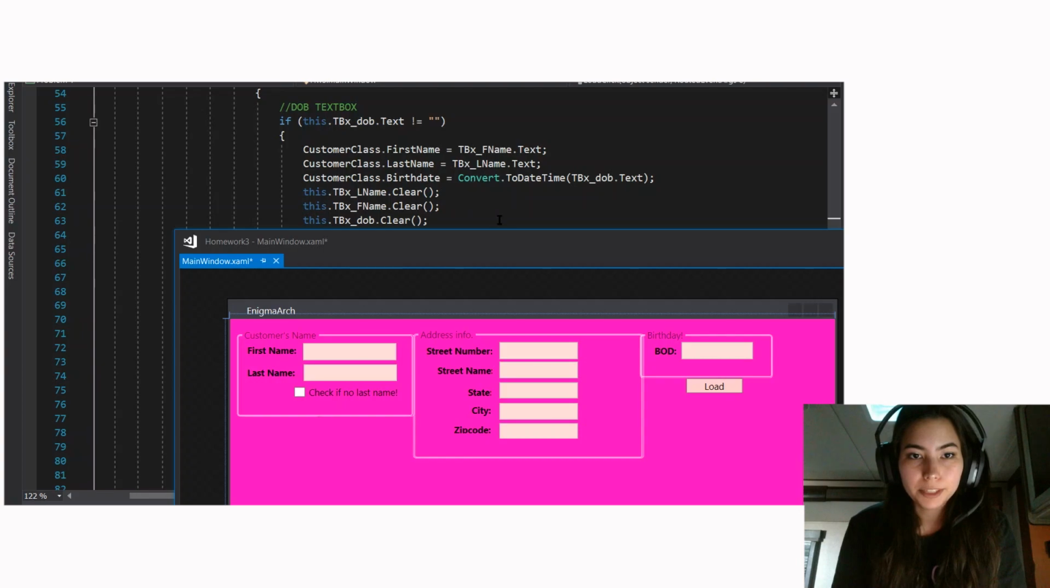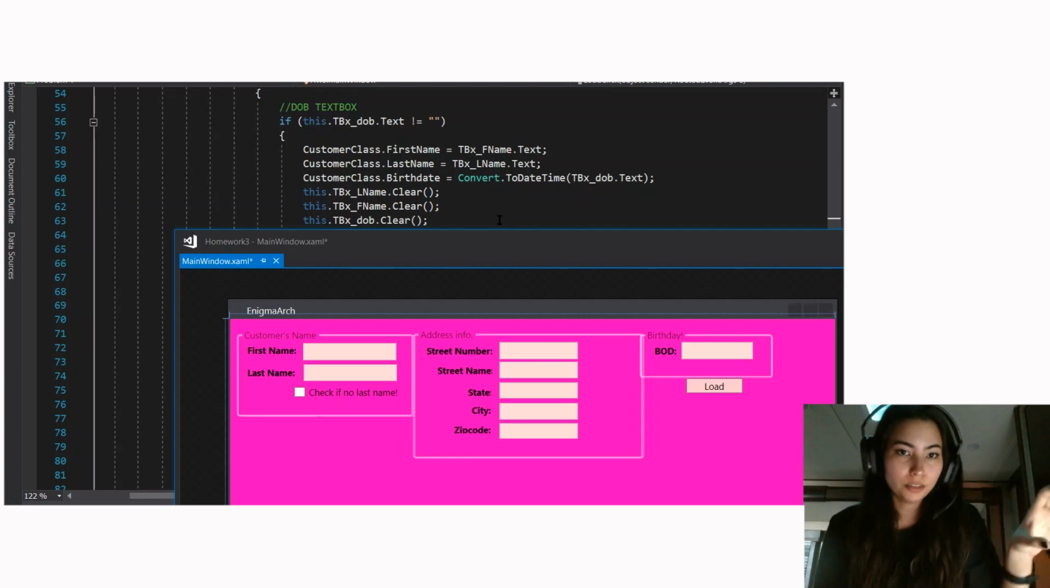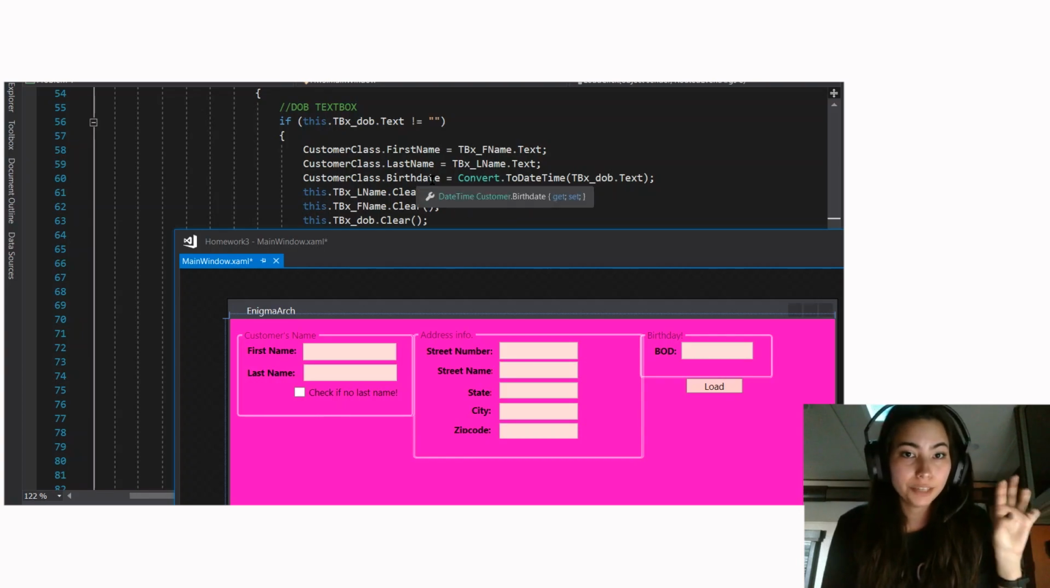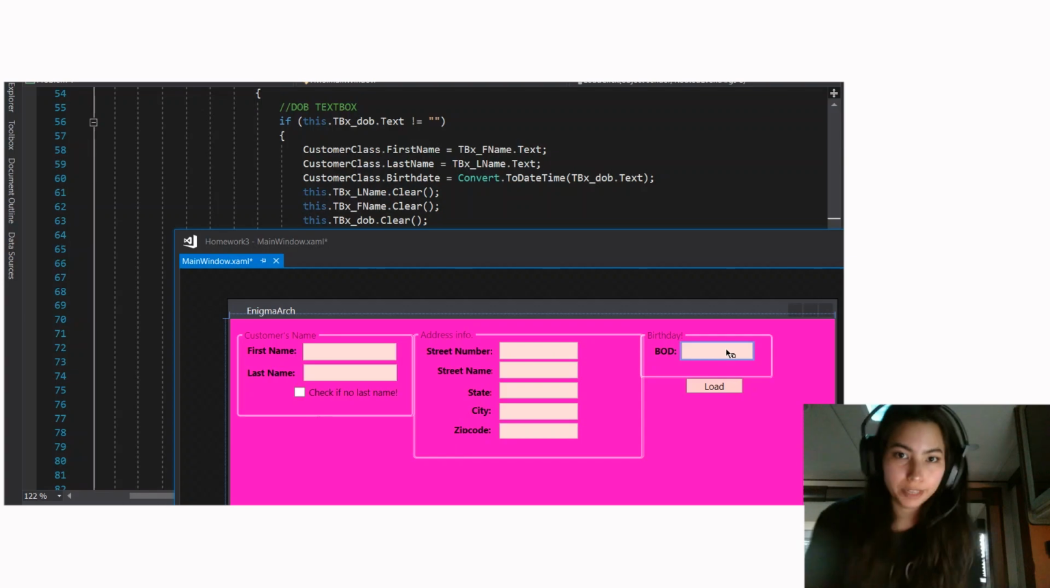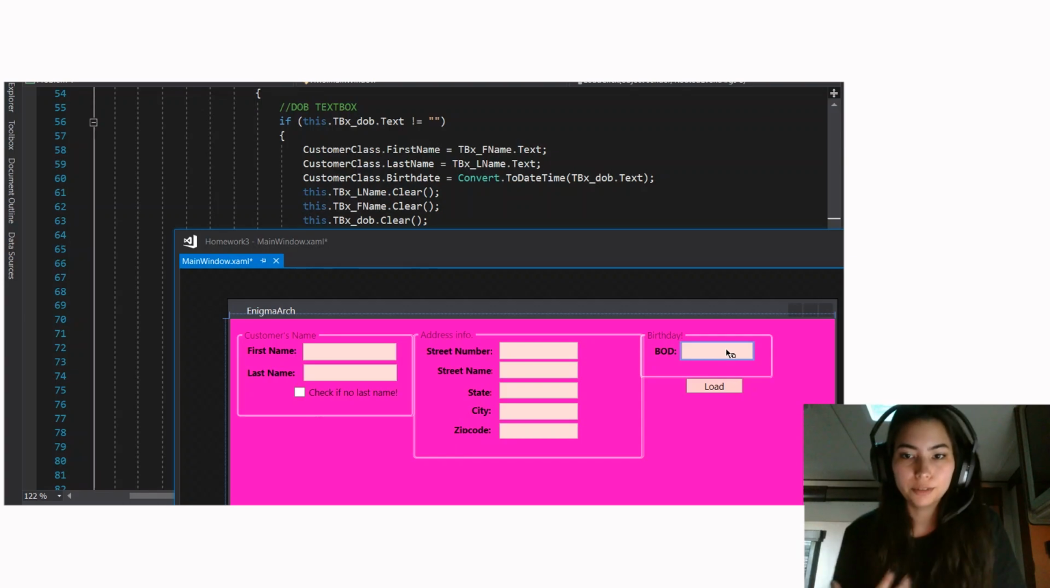And customer birth date, I'm making that connection to customer class and I'm saying that variable called birth date, that text that is within text box date of birth, convert that string that I have been given into date time format. Well, the user should be giving it to me in date time format, but it's going to convert it to date time variable type.